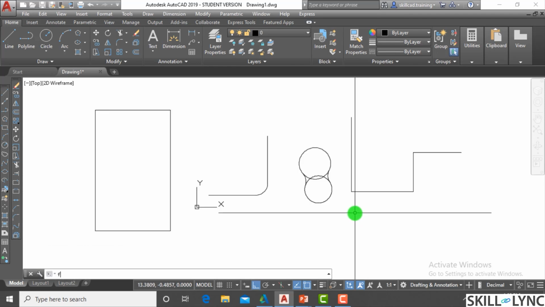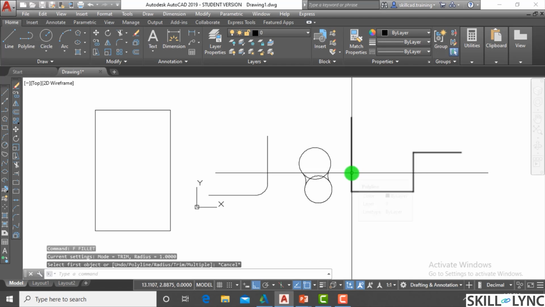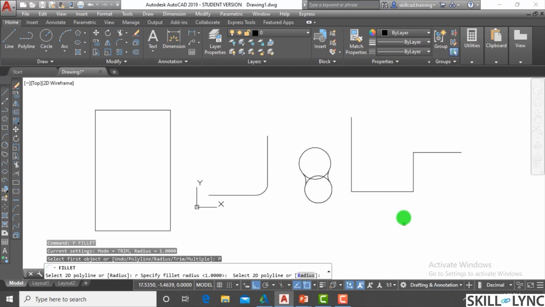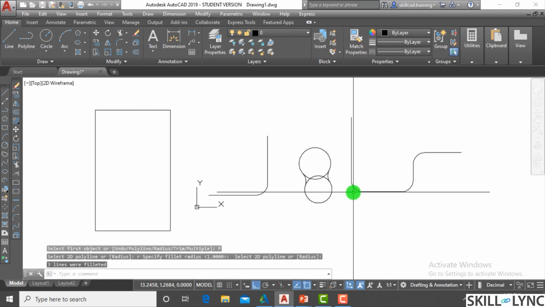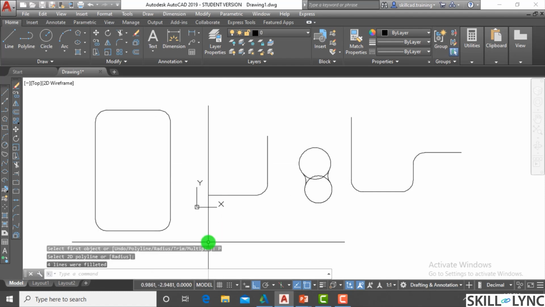So now what happens when you take the polyline? This is basically the fillet option. If you select a polyline here, what will happen? Take the radius as 1 unit, which is there. So all the corner points will be filleted. Similarly, in case of a polyline, if you take a polyline, all the corner points will be filleted.